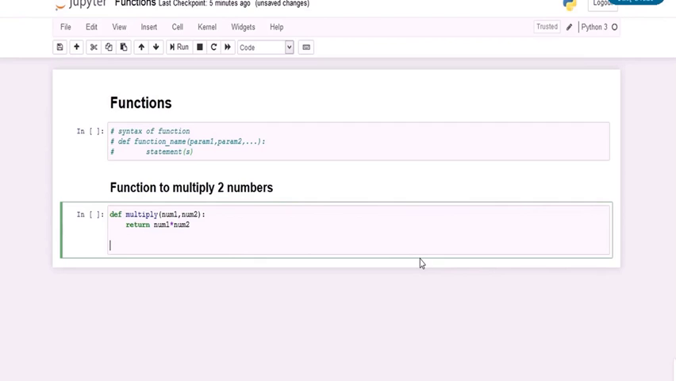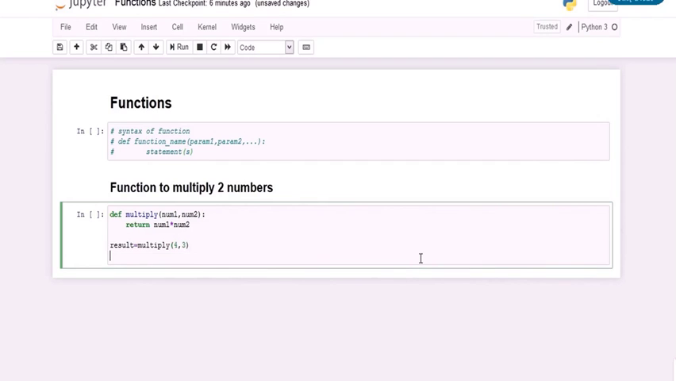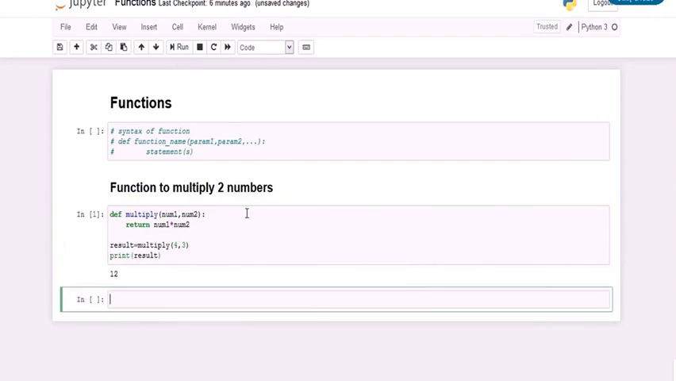Now let's say we want to multiply 4 and 3. So we'll call our multiply function, and to do so we'll write result equal to multiply 4, 3 in brackets, and print result. So you can see that the result is 12.